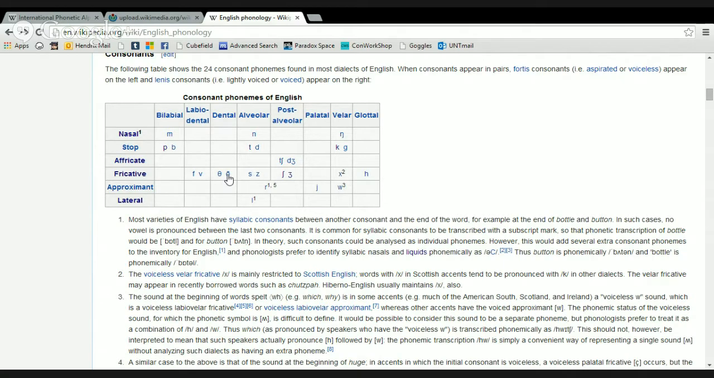Or for instance, the TH sound, which some people have a problem with. It's dental. So you put your tongue right on your teeth, between your teeth even, and blow as if you're making an S. But with S, your tongue is at the back of your teeth. With TH, it's between your teeth.